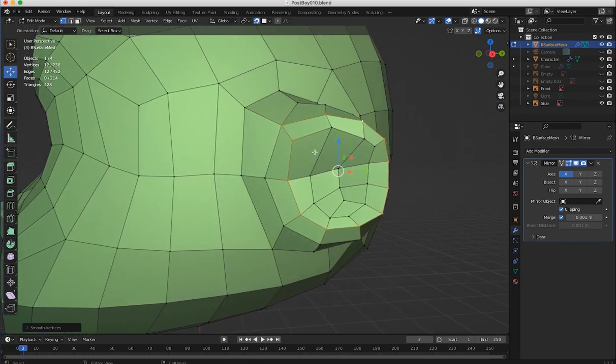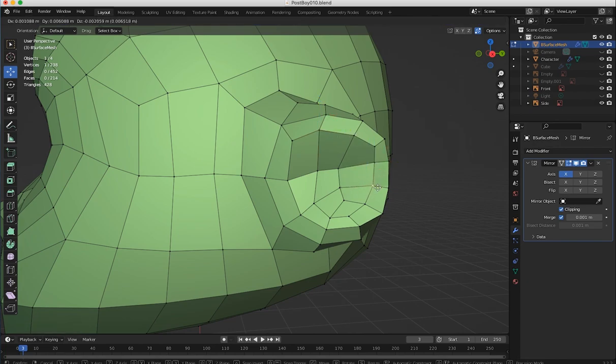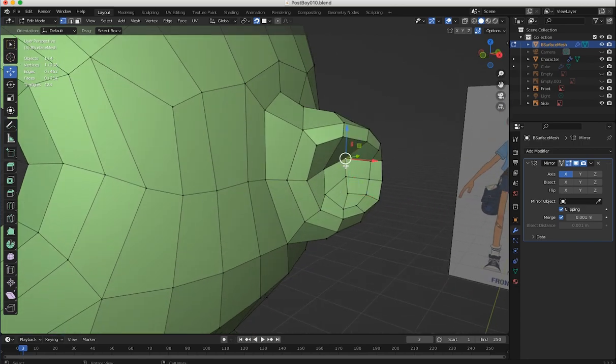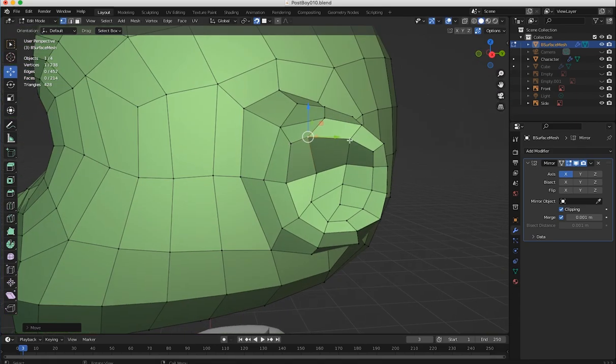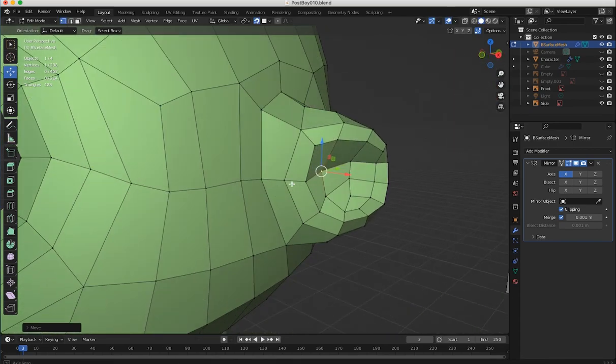And here it's a bit messy, so let me just adjust this. I don't like all these jagged lines. Just tidy up a little bit. I'm not doing a realistic ear here, but we still want to keep it nice.